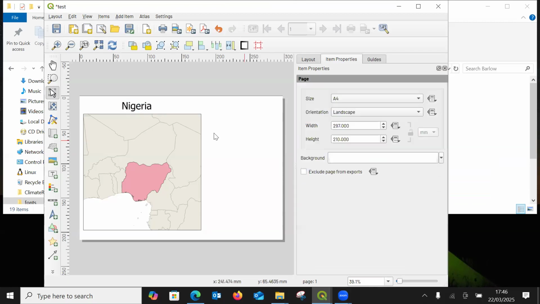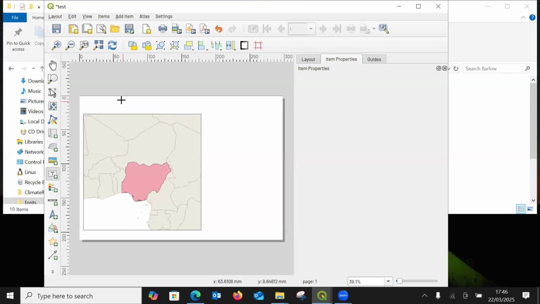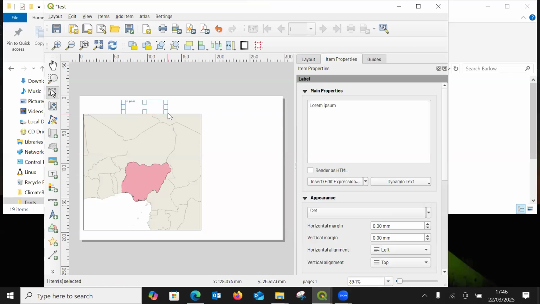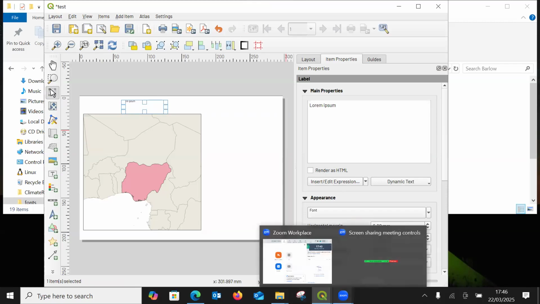This one is the one which, if you add your title over here, it will come in your computer. So that's all for the font part. I hope you understood the font part.